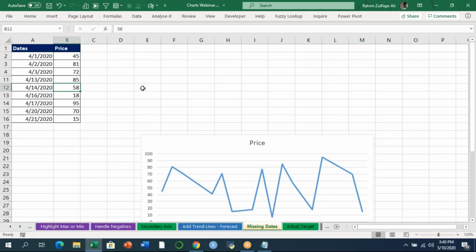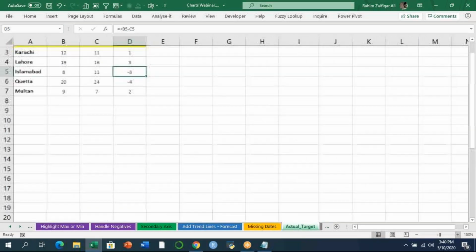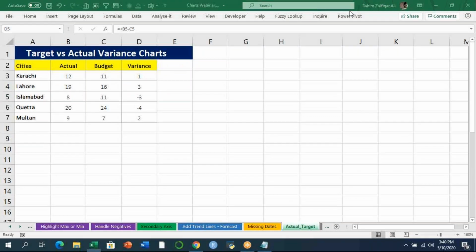So this is how you can handle the hidden rows data within Excel charts. Next, sometimes we have data in which we have the actual numbers and the budgeted numbers. So which kind of visualization can best fit in? Let me give you some ideas.